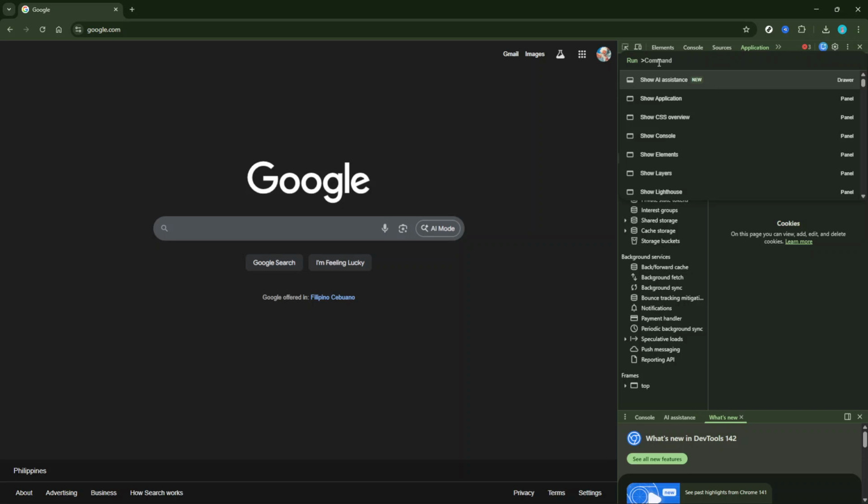Now, you'll see a small text box appear at the top of your developer tools. Here, you want to type the word screenshot. As you start typing, you'll notice a list of options dropping down, showing different screenshot commands that you can perform.